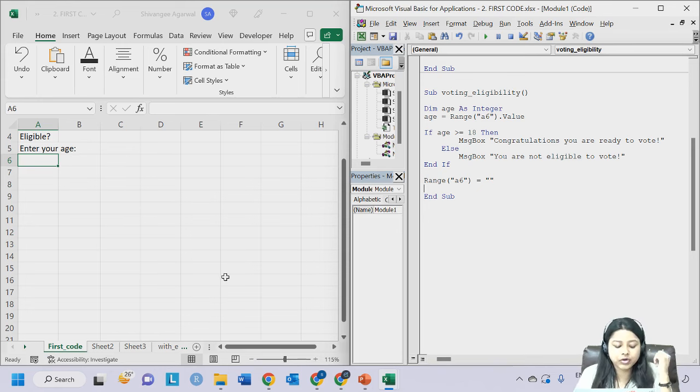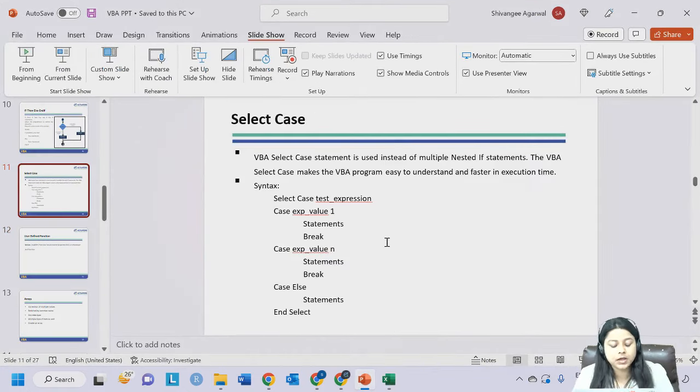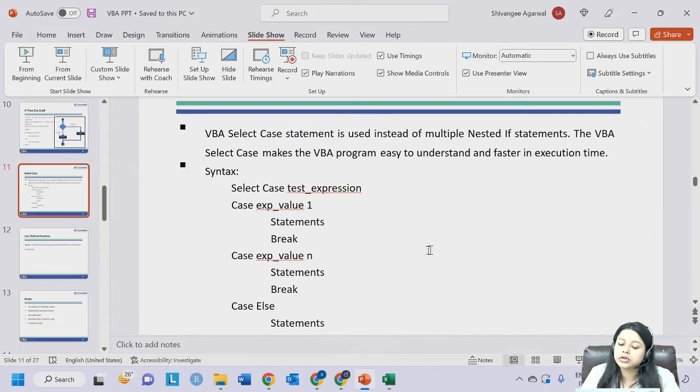This is how you write your if statement. Clear? The next conditional statement which I was talking about is your select case. In this, what happens is similar to your if statement, but here you select a case.